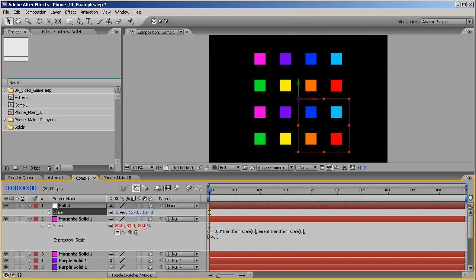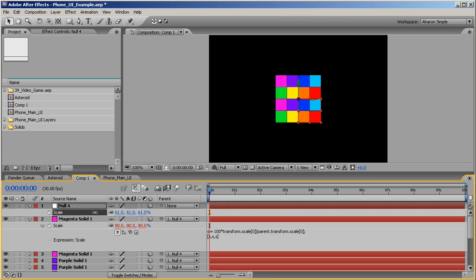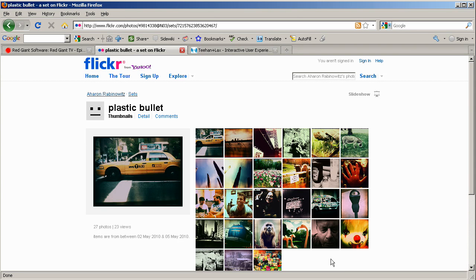So as you see me playing around with this and making something that looks kind of like a Rubik's Cube, you may be wondering when we're getting out of the 1980s as promised. Well, if you've been following me on Twitter, you probably know that Red Giant Software is about to release a new iPhone app called Plastic Bullet. Who knows, by the time you watch this, it may already be out. But when I record this and put it up on the web, it won't be. Anyway, this is my current Plastic Bullet gallery.